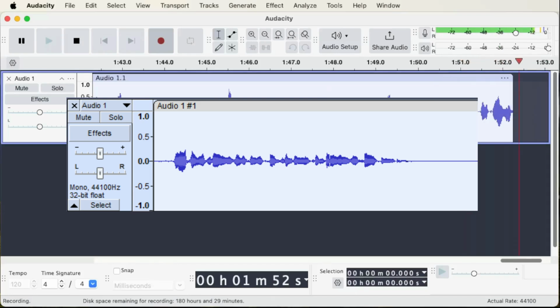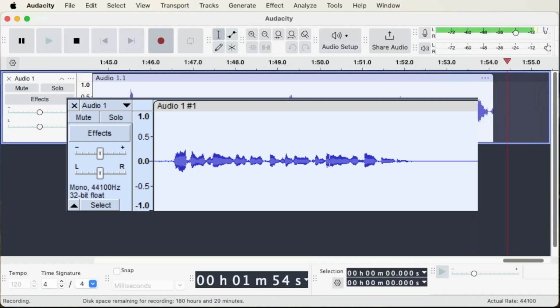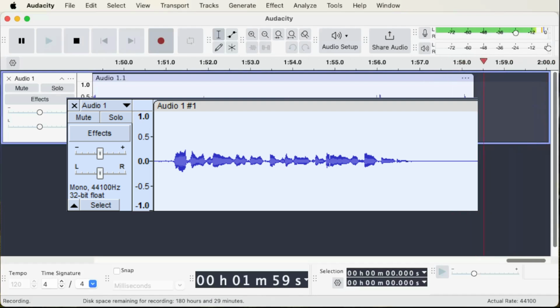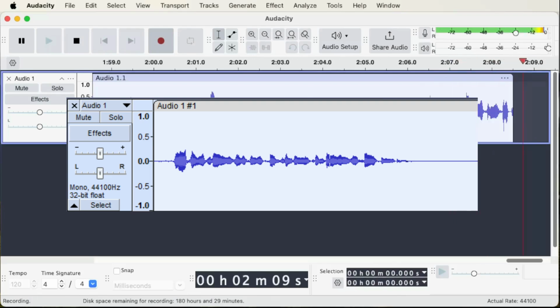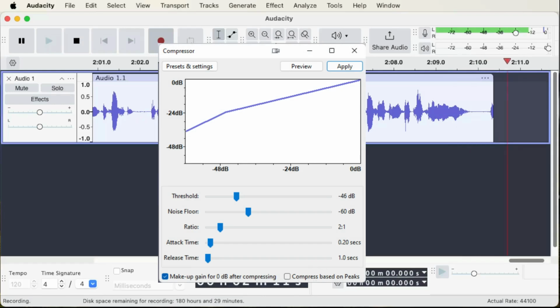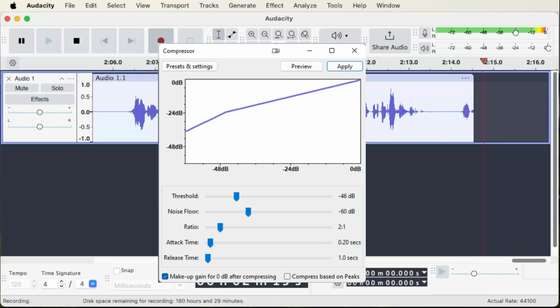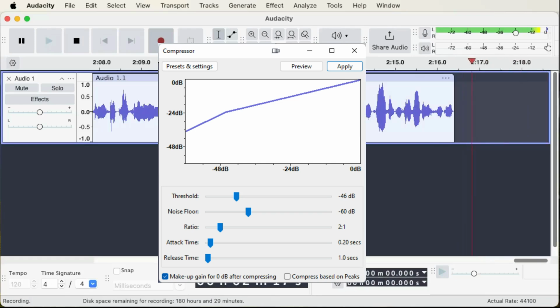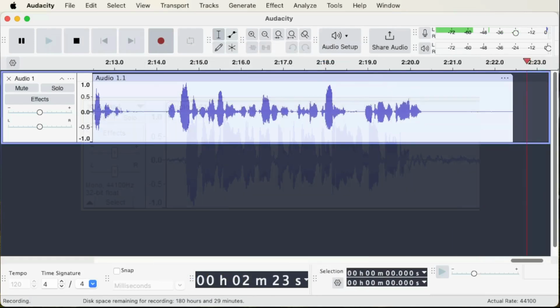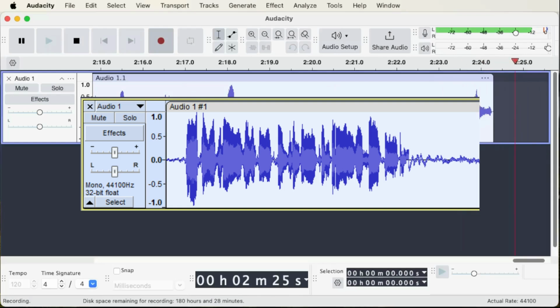When applying an effect to audio, first select the audio to which you want to apply the effect. In my example, I'm selecting the entire track. Then I choose Compressor from the Effect option on the main menu. This brings up the settings dialog for the compressor effect. The Apply button tells Audacity to apply the effect to the selected audio, and the changes to the audio are immediately apparent on the waveform.